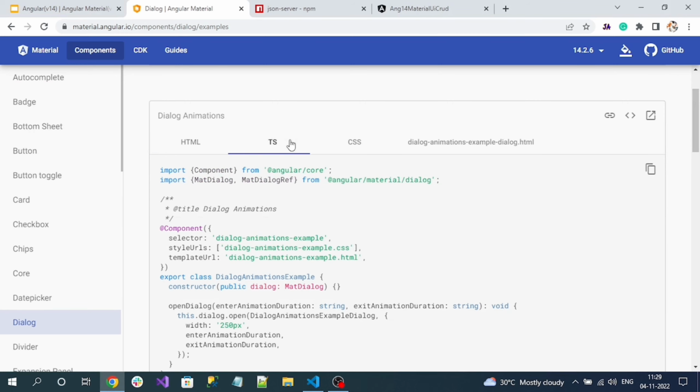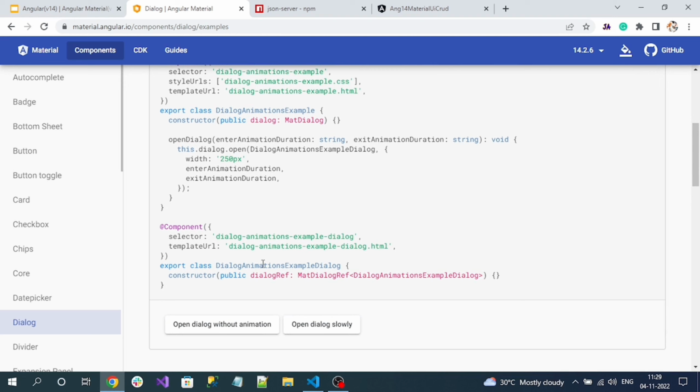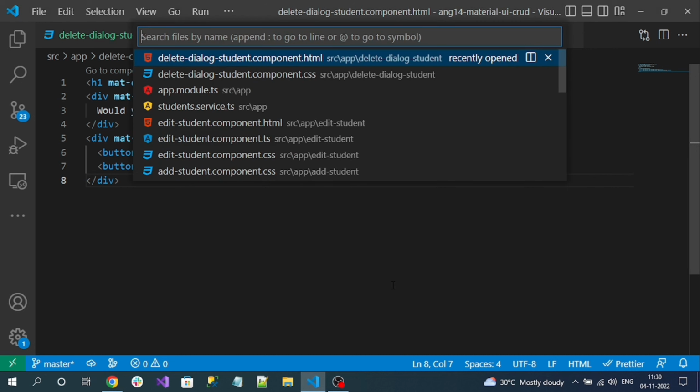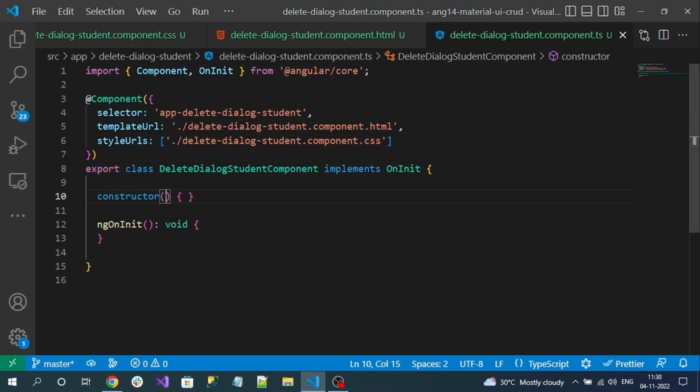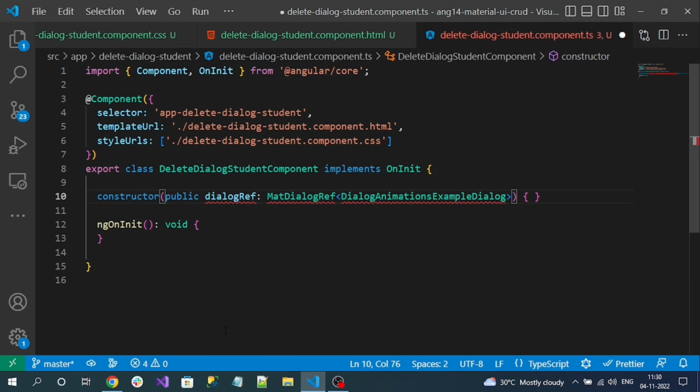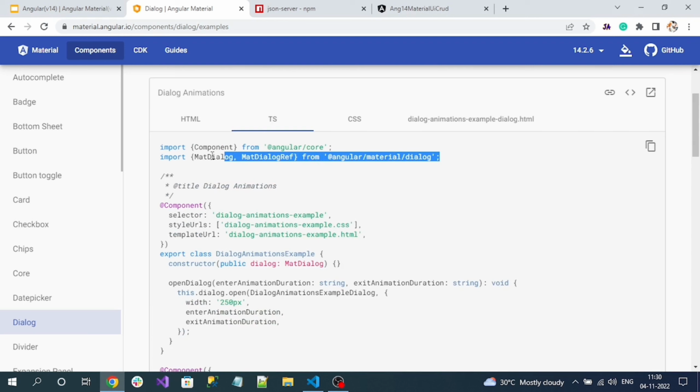If you go to the TS file and scroll down here, you can see the mat dialog example. This is the main TS file in this sample modal. Here we have to register a MatDialogRef. So let's do that in our component as well. Go to the delete dialog TS file. Let's inject that, and let's import the MatDialogRef that comes from Angular Material.